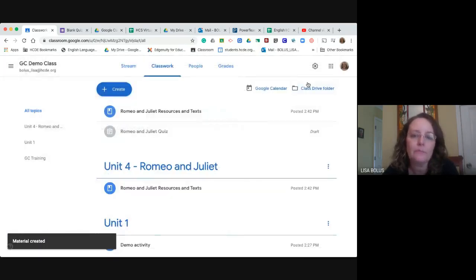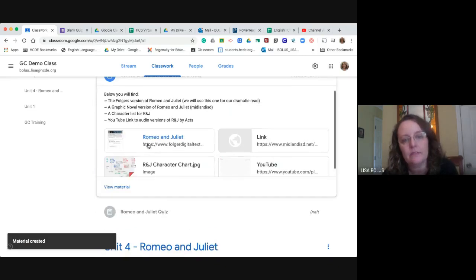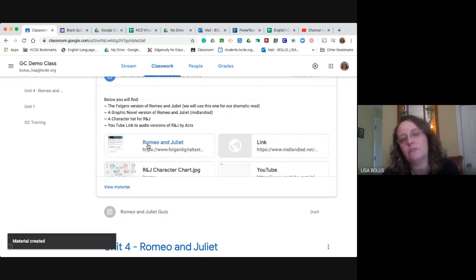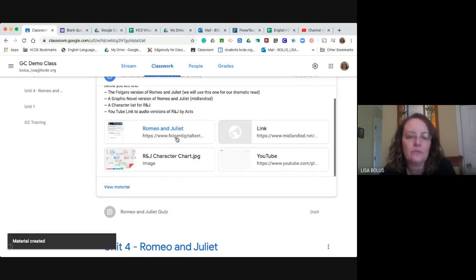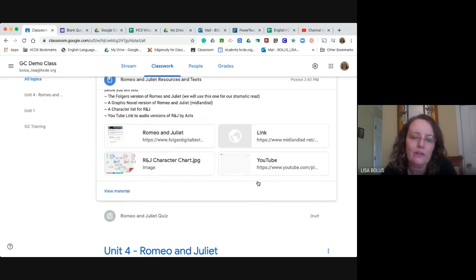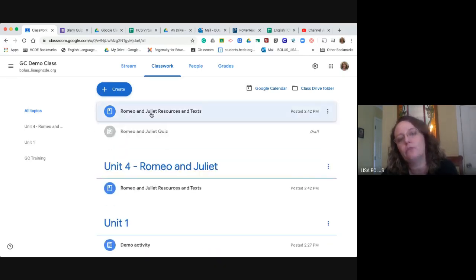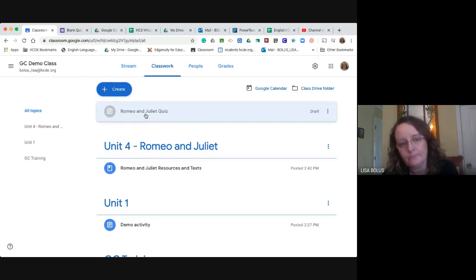And when I post it, up here in the corner you'll see that it posted here. It has all the materials that I pushed out to my students for Romeo and Juliet: the text version, the character chart, some links. This is a graphic novel, it's hilarious. This is audio on YouTube. So they don't have to do anything with it. It's not an assignment, but resources to help them do what I'm asking them to do.